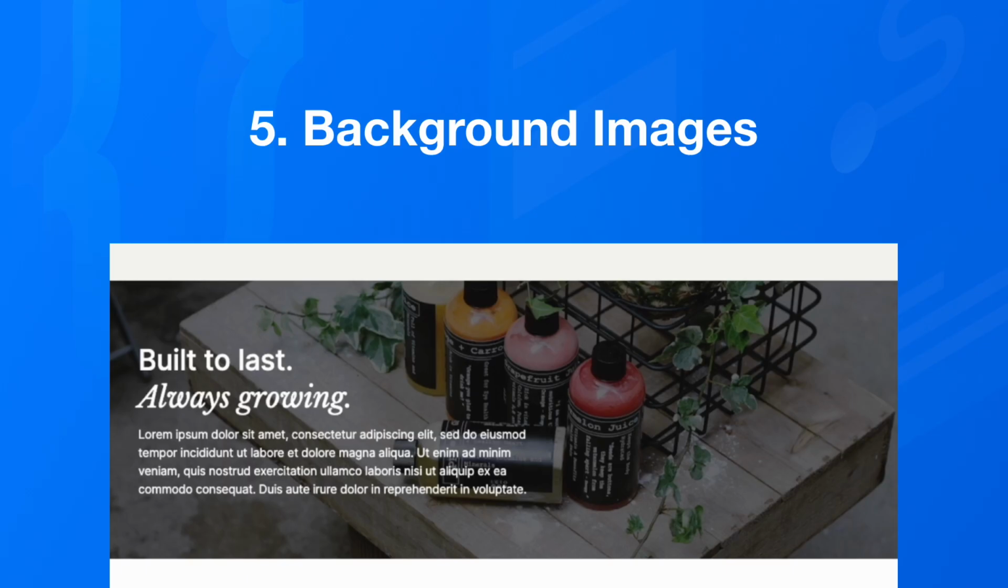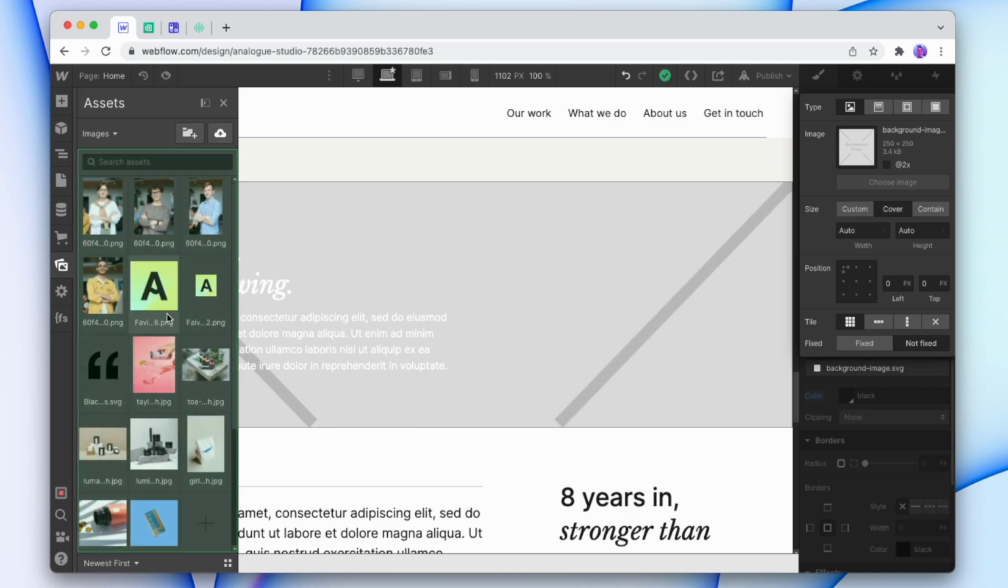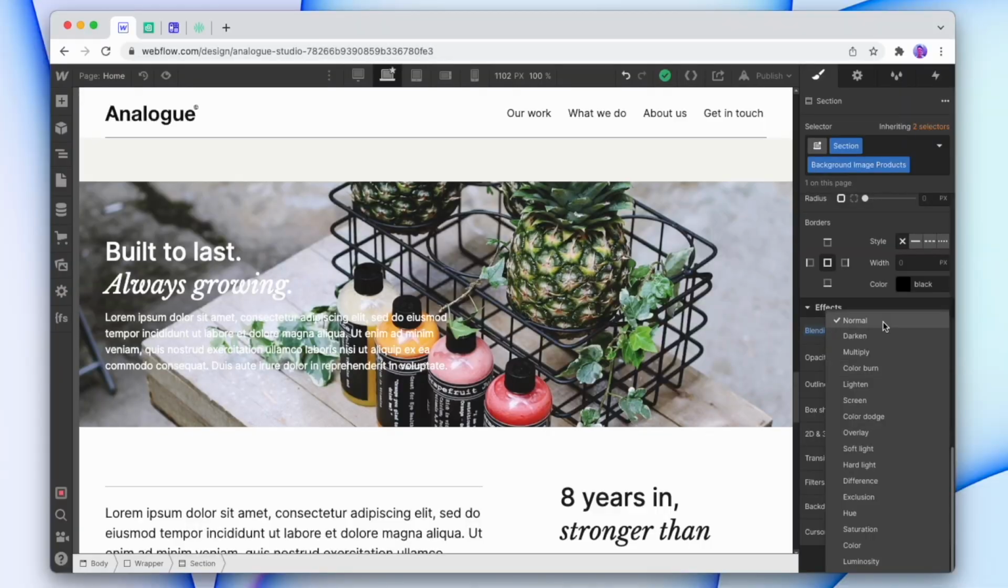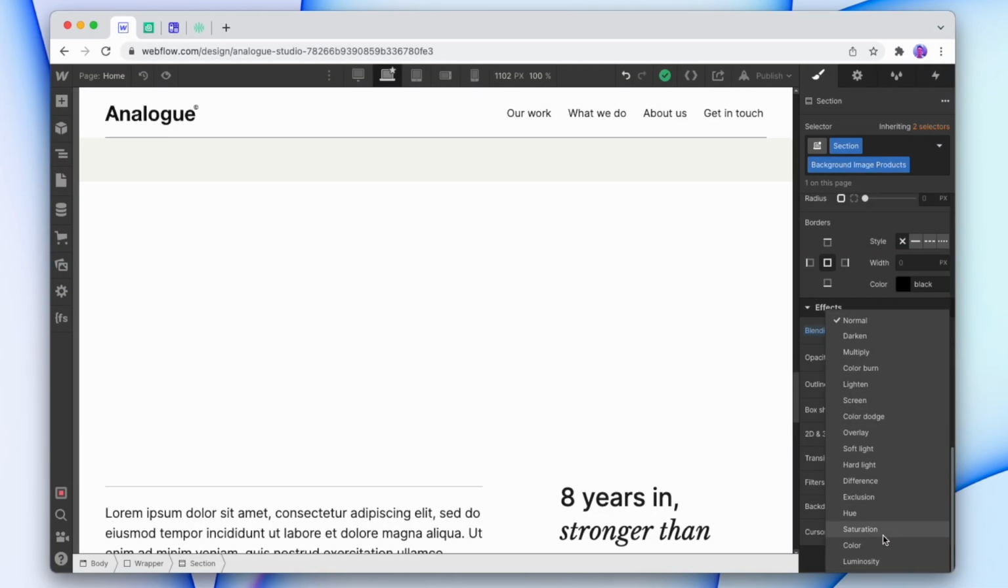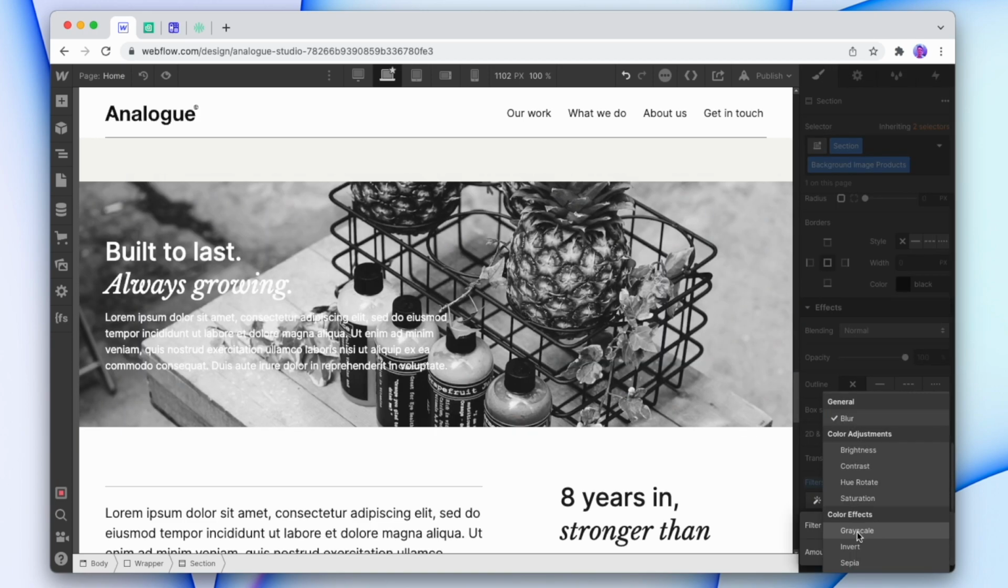Number 5, background imagery. Now let's be fair and say that it is pretty easy to add background images to a section by using a background image, which does make sense. But the only problem is backdrop filters aren't gonna work on this background image, and filters are gonna affect everything inside the image, including any text. And so we're gonna do a background image section a different way. Not a better way, just a different way.